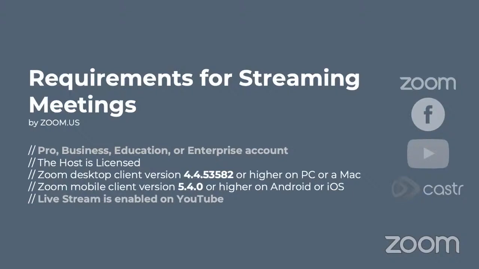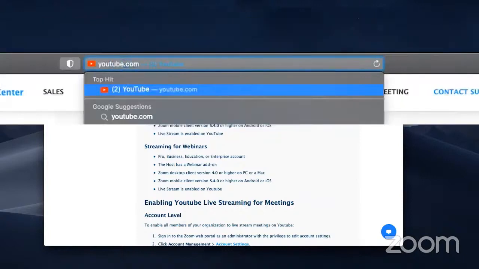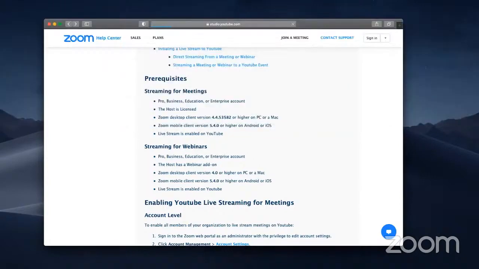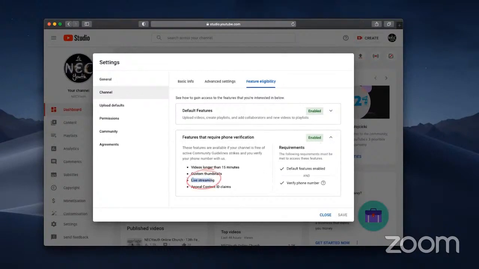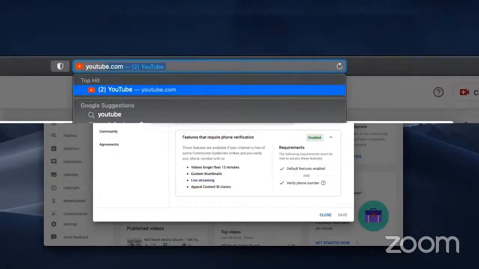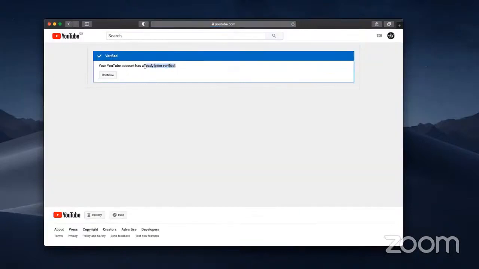It's common to live stream using YouTube and Facebook, but in the case of YouTube, there's one thing you need to do before you're able to live stream, and that is to make sure that you're verified. To do this, in the address bar, type in youtube.com/features. You may need to sign in, but once you're there, check the features that require phone verification under feature eligibility, and you should see live streaming just there. Look for the enabled sign in the top right of this box, and as long as that's there, you should be able to live stream. So I'm heading over now to youtube.com/verify, and as long as your YouTube account is verified, as mine is here, then you should be able to stream.